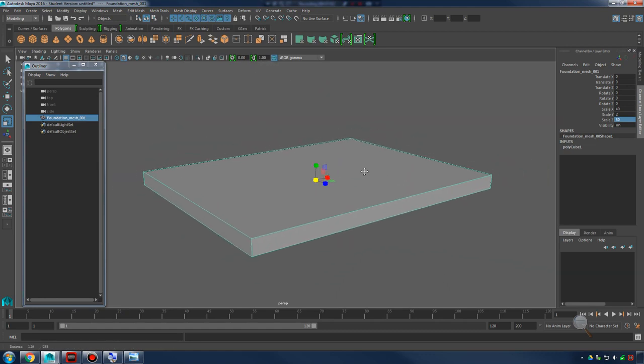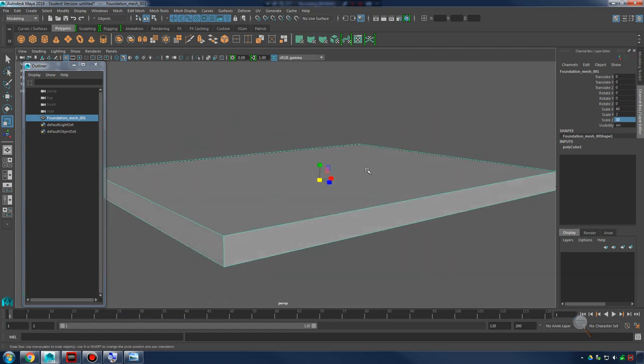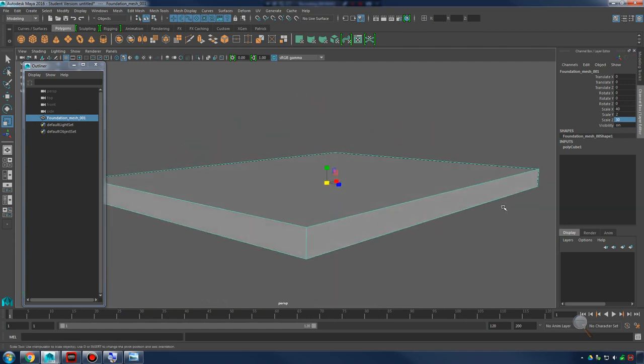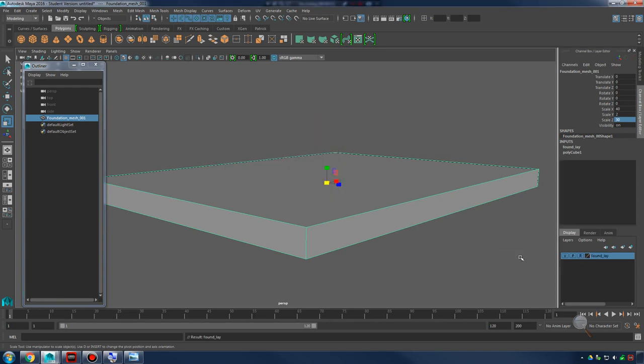And I want you guys to be really careful with this stuff because you're going to be working with this house in the future. You're going to be texturing it, and you're also going to be building an interior to this house. So having a clean outliner and some layers will help you manage the outside and inside of your house so you can texture it later on. So I'm going to create a layer from selected. Let's call this found layer for foundation. And let's just lock it up.